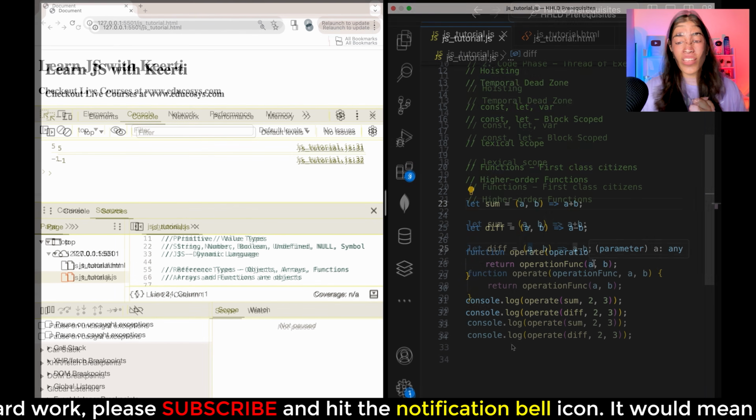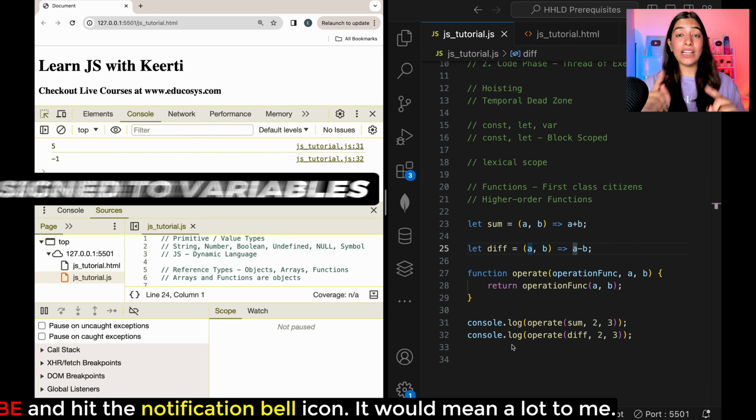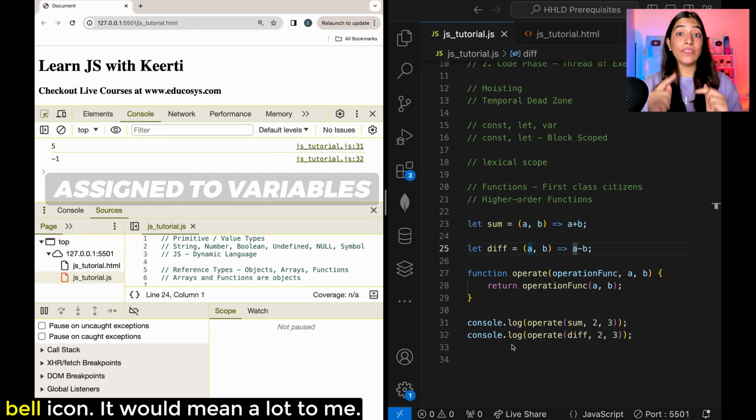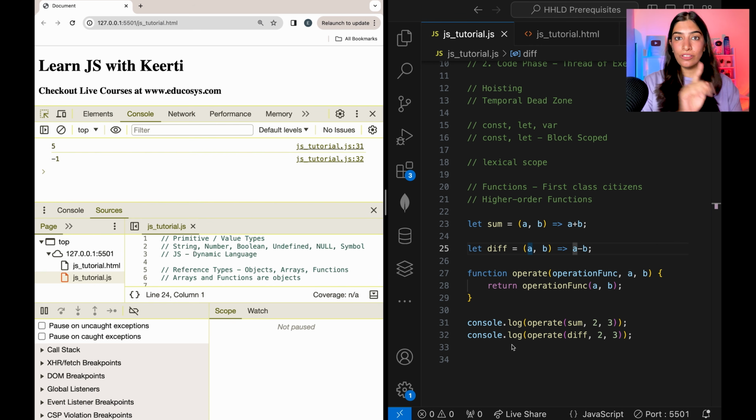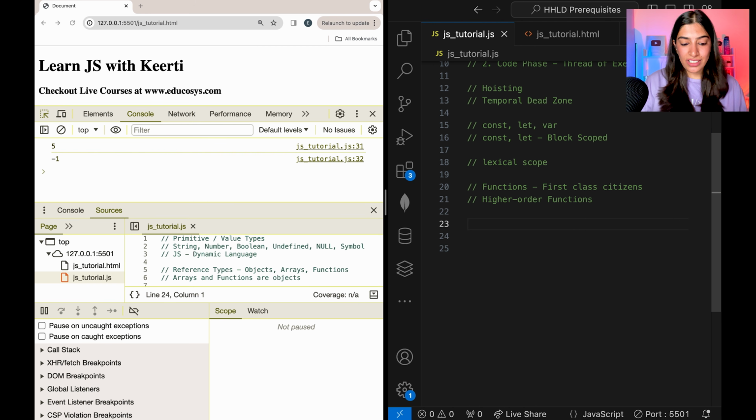It will be clear. So now you have seen functions being assigned into variables. You have also seen functions being passed as arguments. Let's also see functions being returned from under the functions, right? So let's try writing the code for that. It's going to be very interesting, guys.